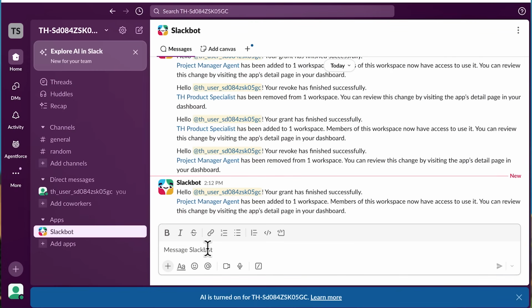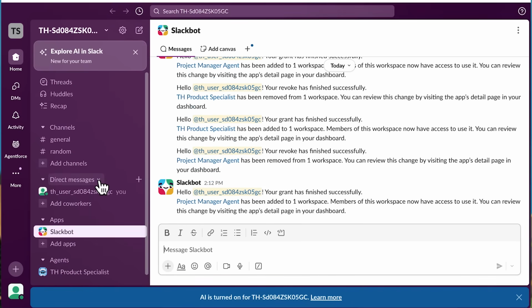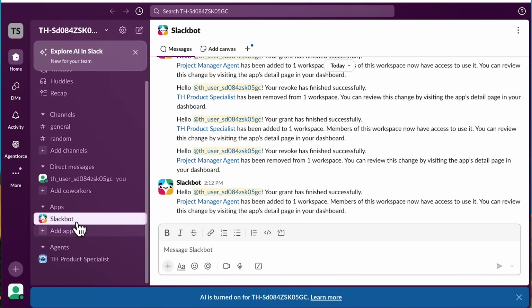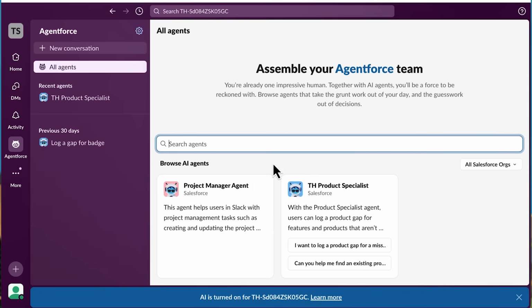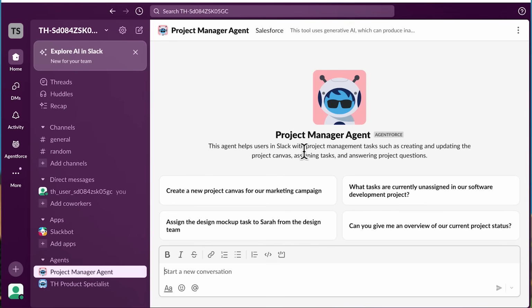All right, shall we test it out? I'm back in my workspace. I am going to actually go ahead and refresh this to make sure that our changes are available. And then I am going to head down to our Agentforce tab. So you'll see here I have our project manager agent available. And if I open this up, it's going to actually give me some suggestions for questions or tasks that I can use with this agent.